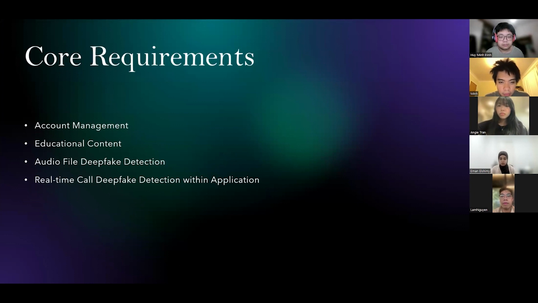For the application requirement, after gathering the user stories, we have defined four core requirements. They are account management, educational content about deepfake for the user, audio file deepfake detection, which means that the user can upload the audio file to the application to check if the file contains any deepfake content, and real-time call deepfake detection within the application, meaning that two users using the application can initiate a call between them, and then the call will be checked in real time for any deepfake content or not.